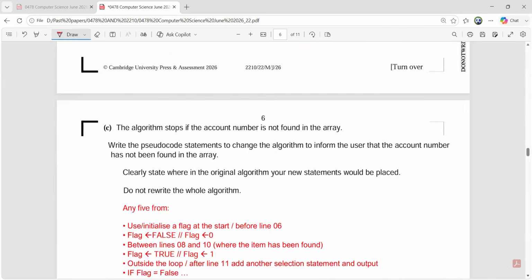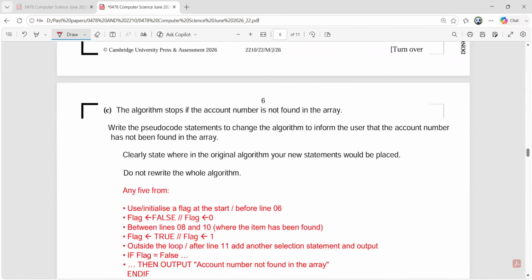Part C, algorithm stops if the account number is not found in the array. Write the pseudocode statement to change the algorithm to inform the user that the account number has not been found in the array. Now, it's only doing the work. It's not telling the customer whether it's found or not found. So for that, they want some amendments to be made in the pseudocode. Clearly state where in the original algorithm your new statements would be placed. Do not rewrite the whole algorithm.